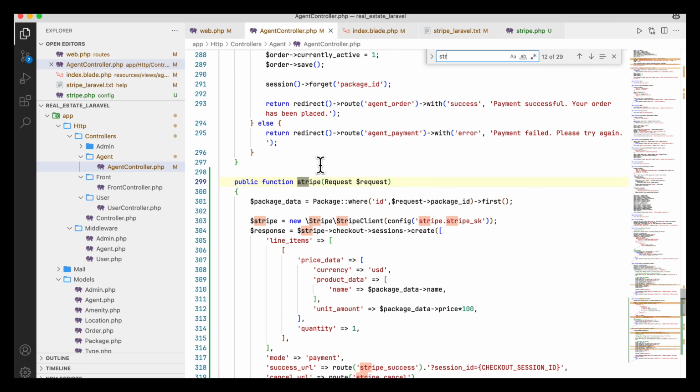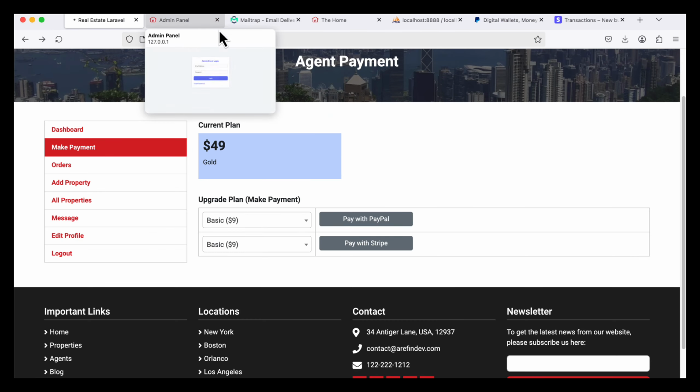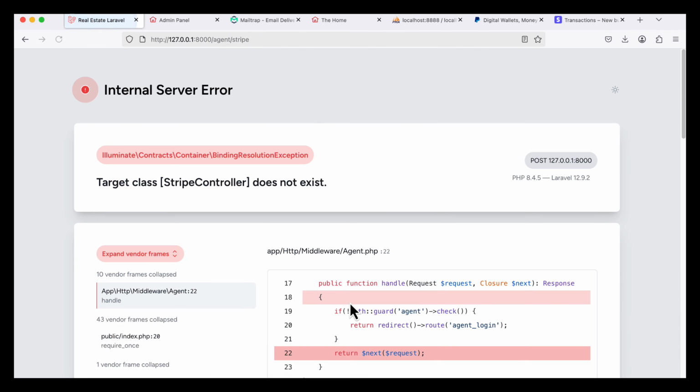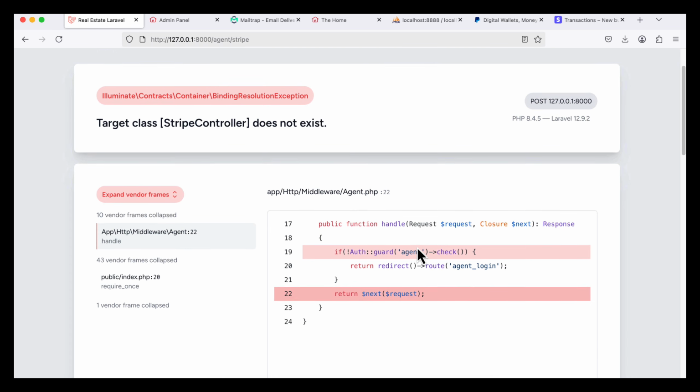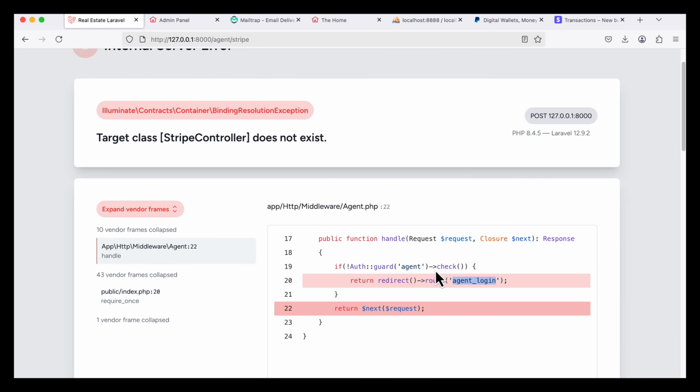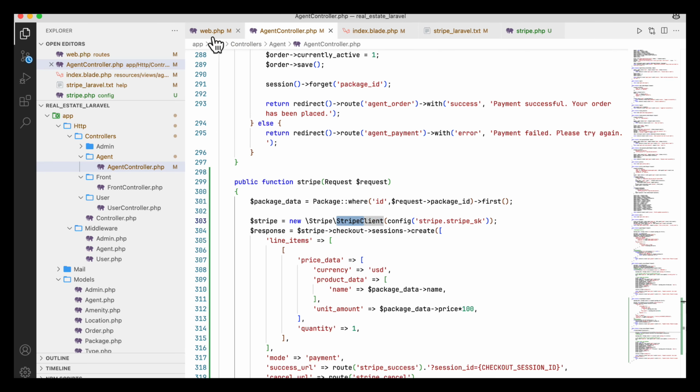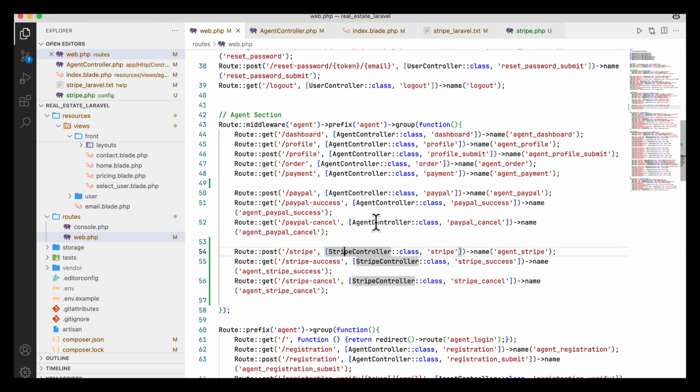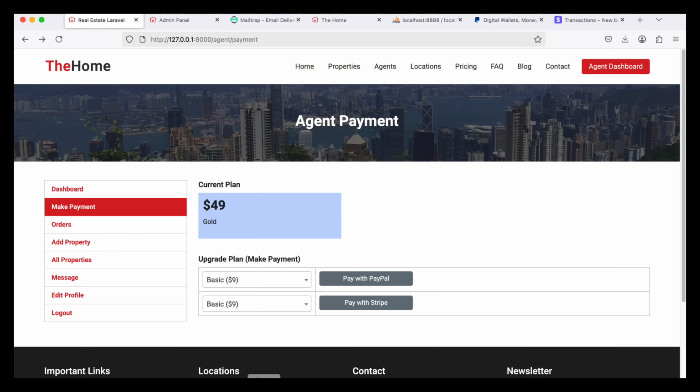Why is the Stripe controller error coming? Strange. Here is, you see, guard is as in login. Stripe controller does not exist. Probably here I made the mistake, web.php. Yes, here it will actually be the agent controller, not the Stripe controller. I forgot to replace it, so refresh it.